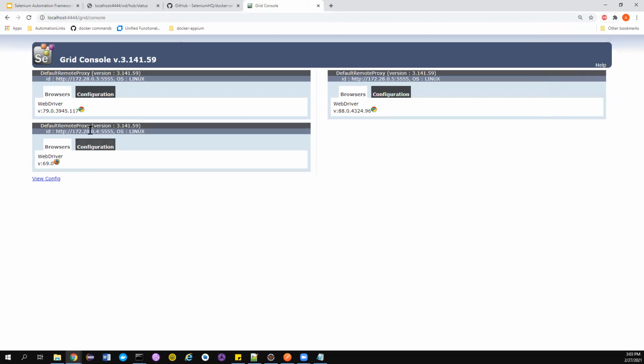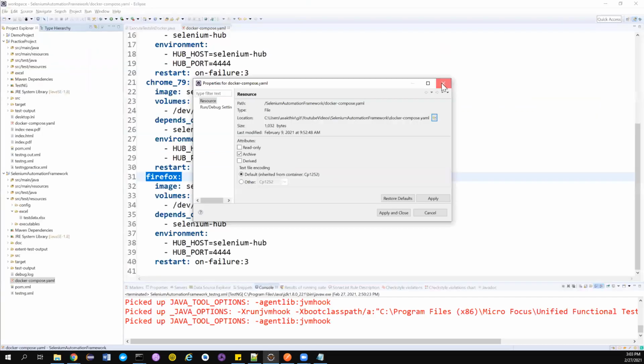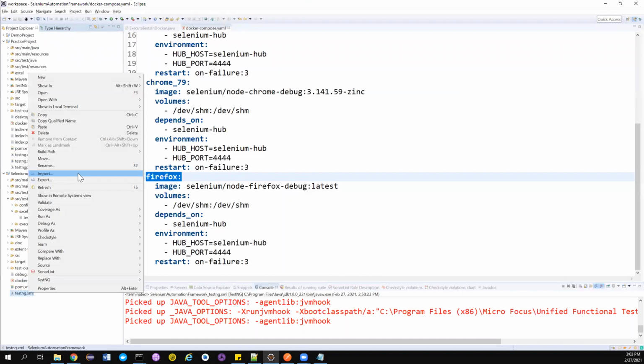Now the Firefox version is 69 and my Chrome versions are 79 and 88. I have a specific requirement that I need to run my test on different versions of the Chrome browser itself. Suppose I don't make any changes. Let's see the default behavior of the hub, and how it is delegating our test.